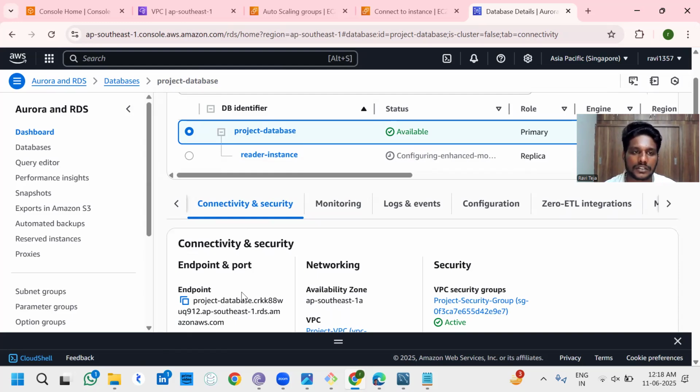You have to create the reader endpoint by selecting the database and going to actions, create read replica. Then you will get the reader endpoint as well. By using that endpoint, you won't be able to create anything. You can only view whatever data you have stored.